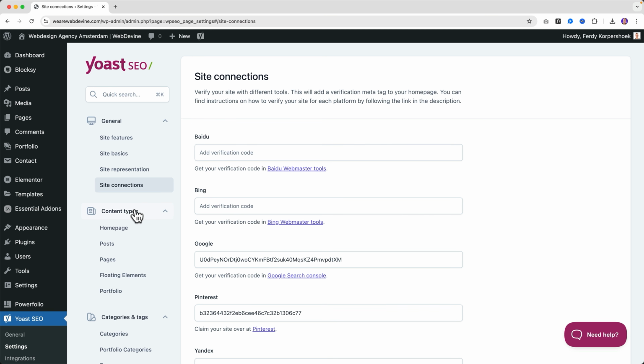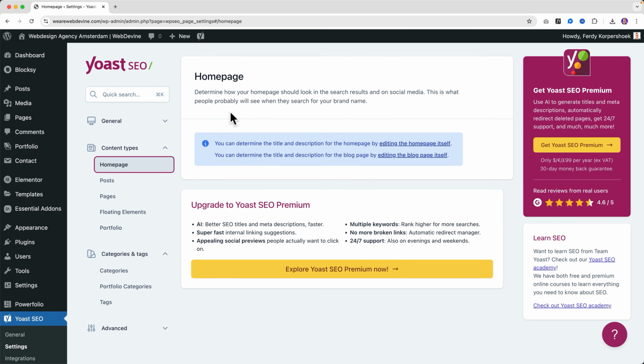Let's go to content types homepage. How should the titles of pages and posts on our website be displayed in the search engines? We can configure that. We can decide how that will look. So let me show you how you can configure that. And since I have created a homepage using a page builder, it says you can determine the title and description for the homepage by editing the homepage itself. And the same goes for the blog post or the blog page. So we'll talk about this later.